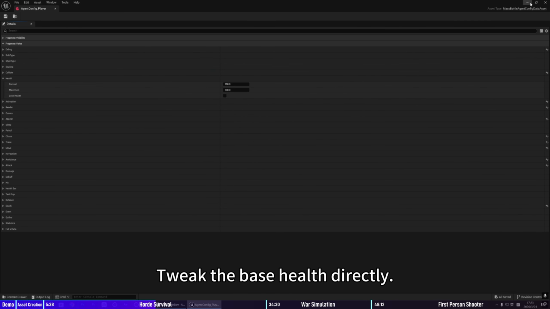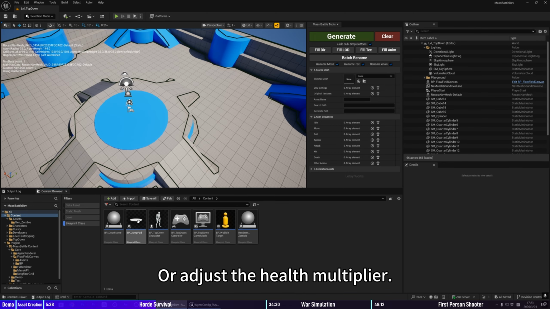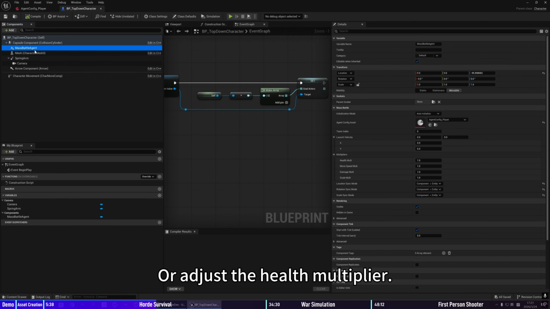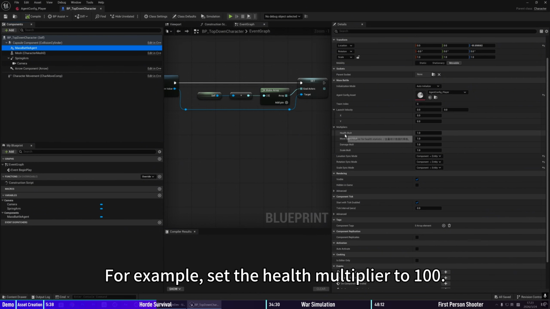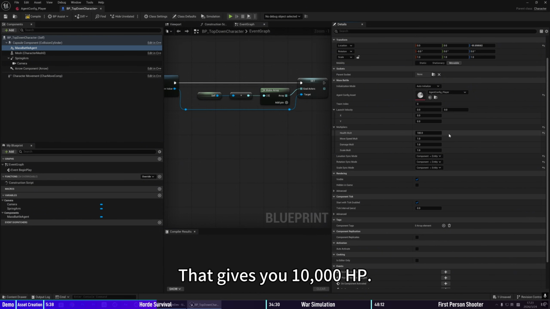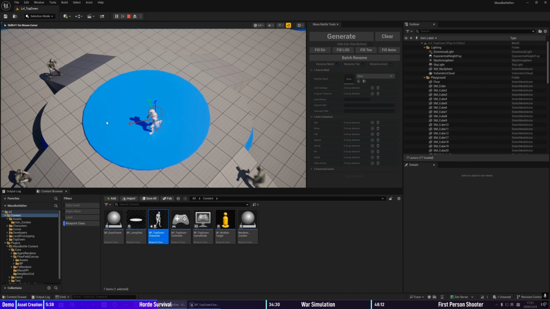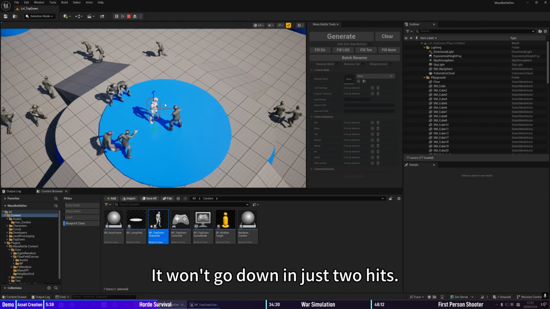Tweak the base health directly, or adjust the health multiplier. For example, set the health multiplier to 100. That gives you 10,000 HP. It won't go down in just 2 hits.